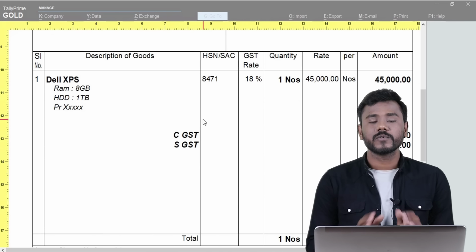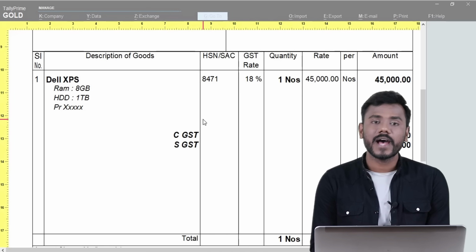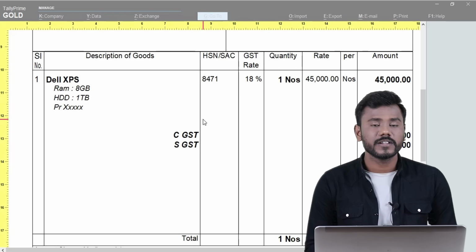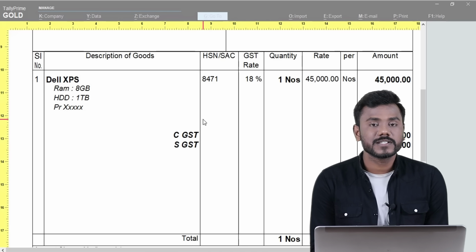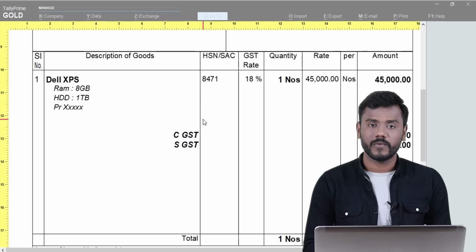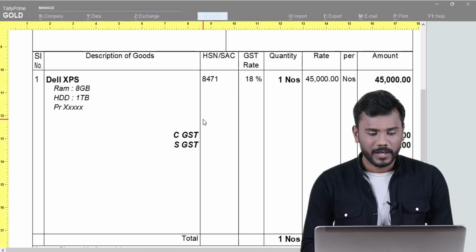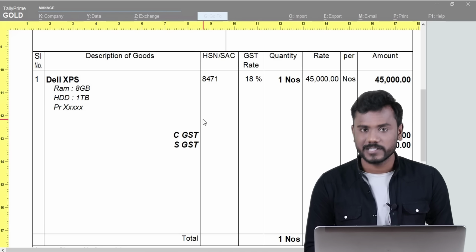So first you need to press F12 to add additional description, and again you need to enable the additional description option while printing the invoice. So two things to be remembered, and this is how you can add the description, right?